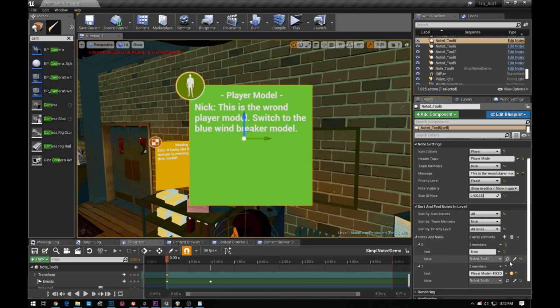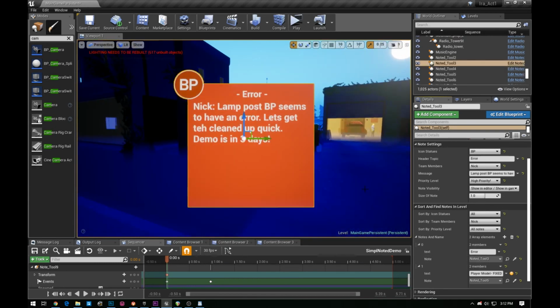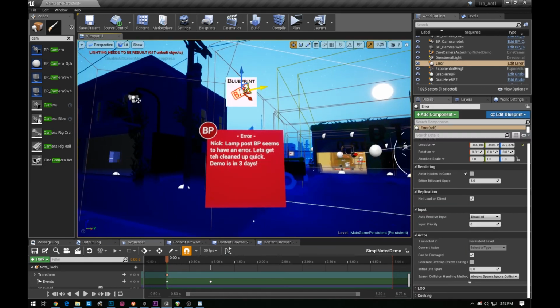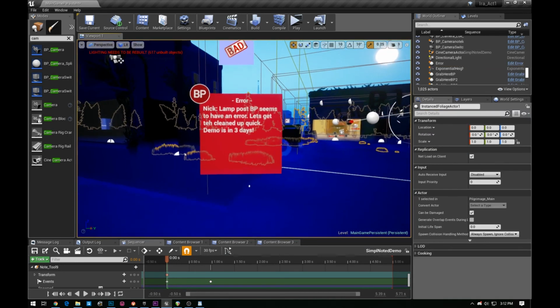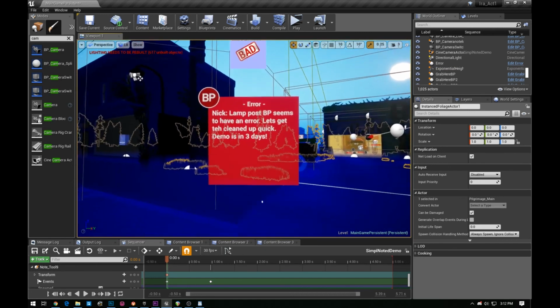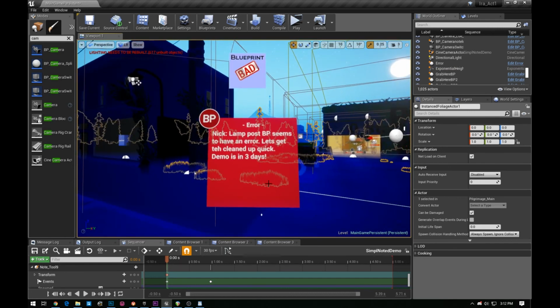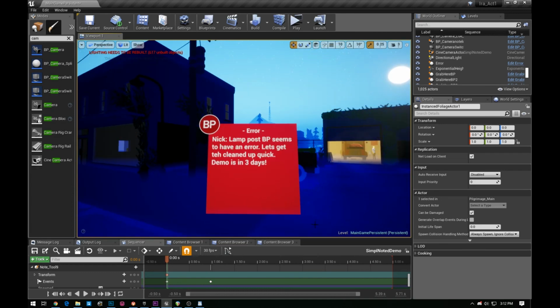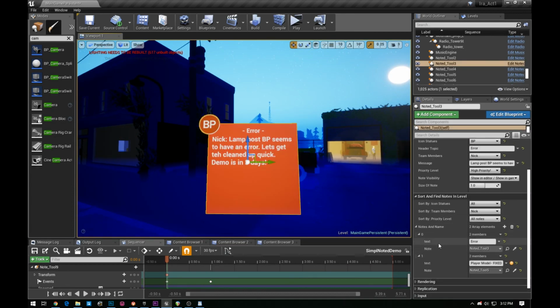Let's see what's going on with this error though. Okay, so it seems like there's a lamppost BP. So I'm gonna go ahead and press G here, and oh, yep, there it is. There is my error. And I can see that that's a problem, and it's a high priority, so he needs to get on that pretty soon, but I'm sure he has it covered. But that covers the basics of the sort feature.